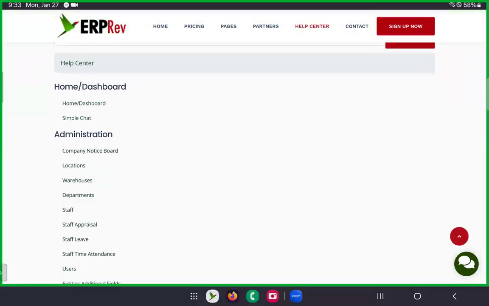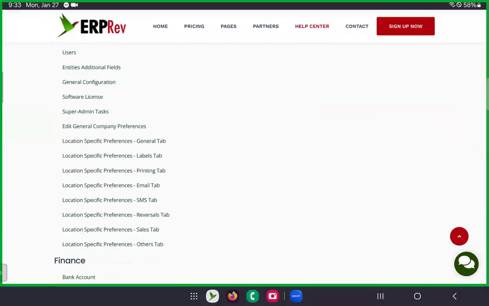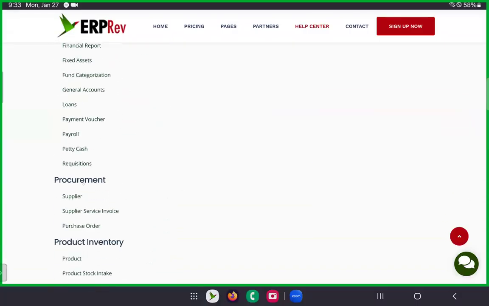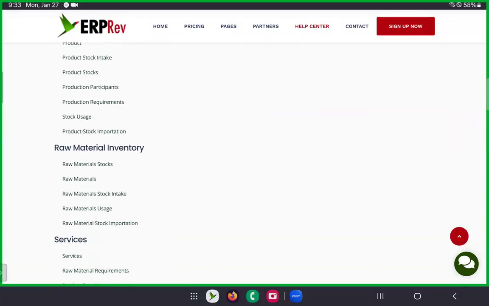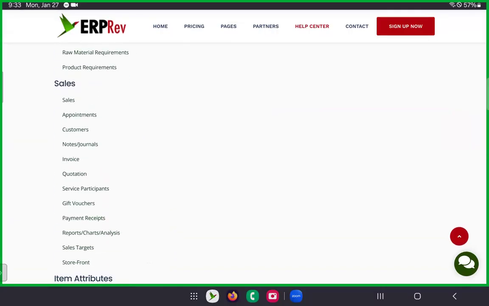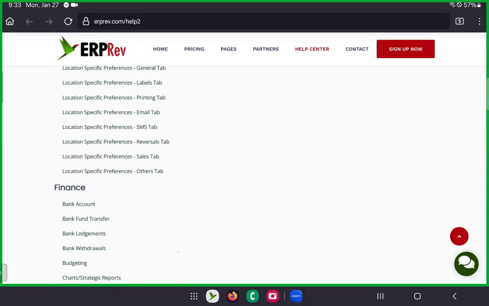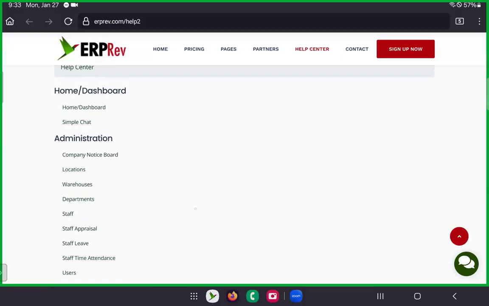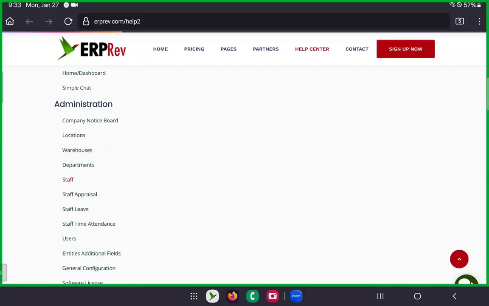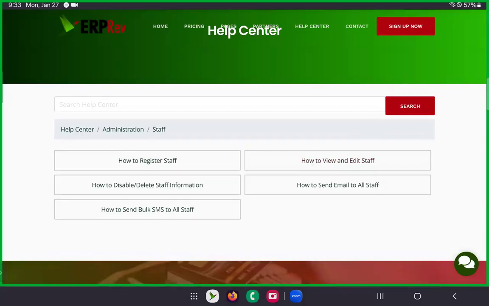And in the same way that the software is arranged, like administration, finance, procurement, product inventory, raw material inventory, services, and all, you will see the different videos. So for example, if I go to administration, you see staff. If I click on staff, it will show you how to register staff, how to view and edit staff, how to disable and delete staff.